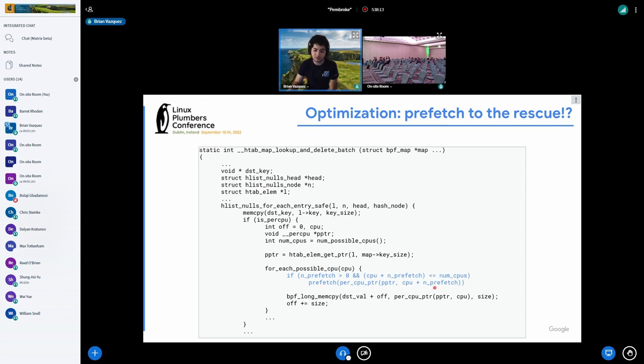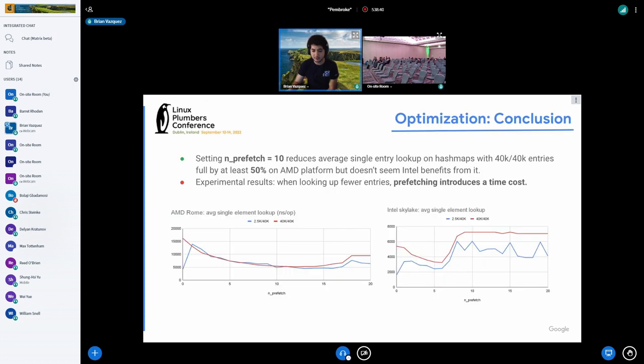And we experimented with different values, because if we look at the batch function, there's not much work to do. It's only copying the data and then it's done. This operation is super fast. So to really exploit prefetch here, we needed to prefetch different entries in advance. We cannot prefetch the one that we are going to copy. So that was part of the experiment that we did.